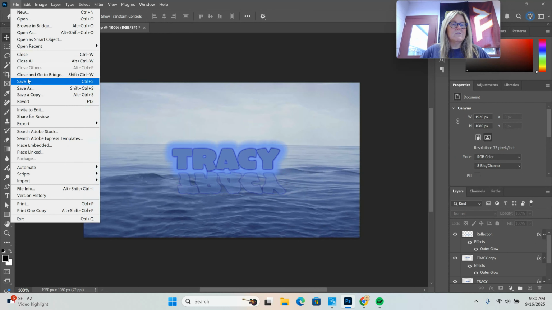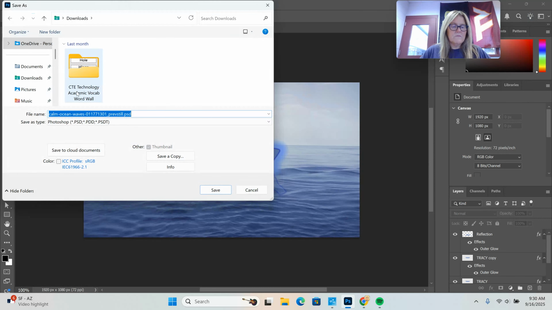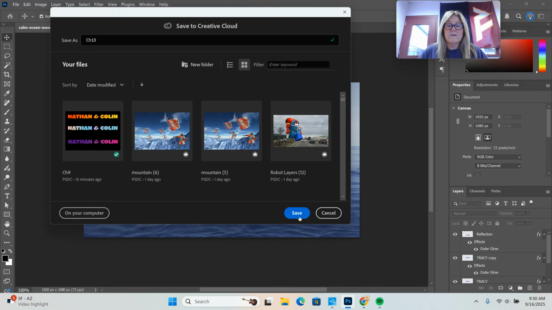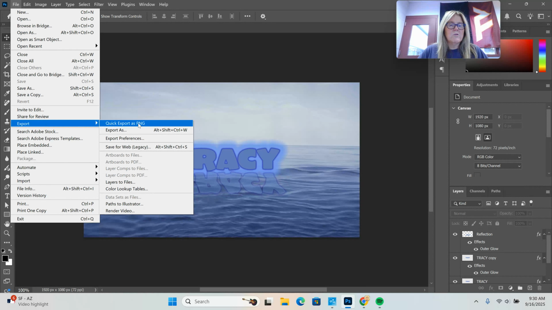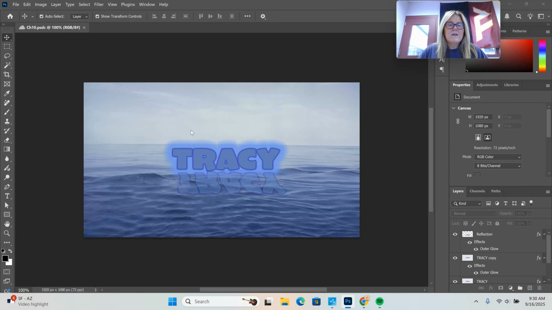So the first thing I would do is go to Save As. I like to name mine, so I'm going to name it Challenge 10. If you can save to the cloud, great. If you can't save to the cloud, go ahead and save to your downloads folder. And then, of course, you will export it. Do a quick export as a PNG, and then save it.